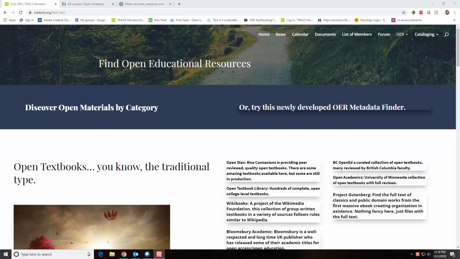So as you're developing your course plan, I wanted to do a little bit of searching in some of the various open education sites to give you an idea of some of the different types of materials that you have access to plug into your course plan.